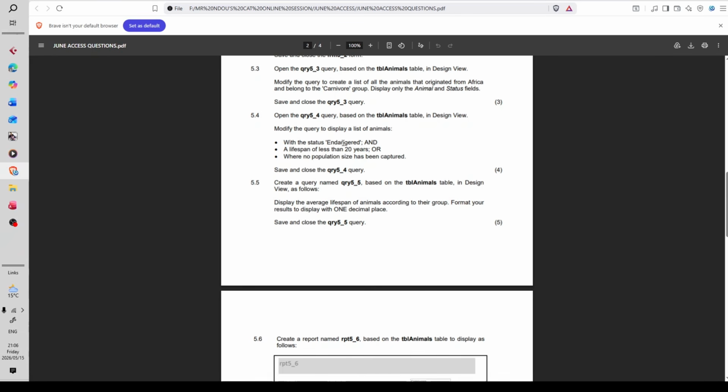And I like to outline to my learners most of the time, make sure that you break down the question. Most of these questions, they make them long for you guys, or the instructions are just a lot, just to try and confuse you guys to see if you can handle it. So make sure that you break down the questions in that exam. So in this case, I'll start with the first one. So I'll make sure that it displays with the status endangered.